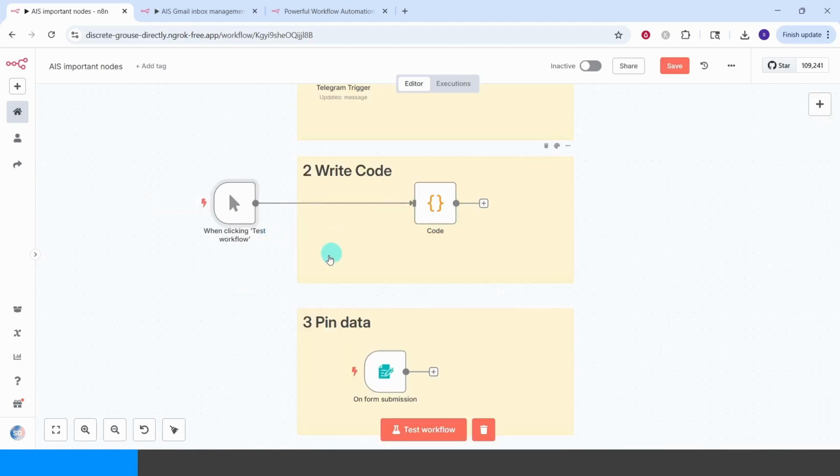Then there is the code node. Code node in n8n is one of the most powerful tools. It allows you to write custom JavaScript code to perform logic that is not possible with built-in nodes. Here is a small code example to extract the domain name from an email address.